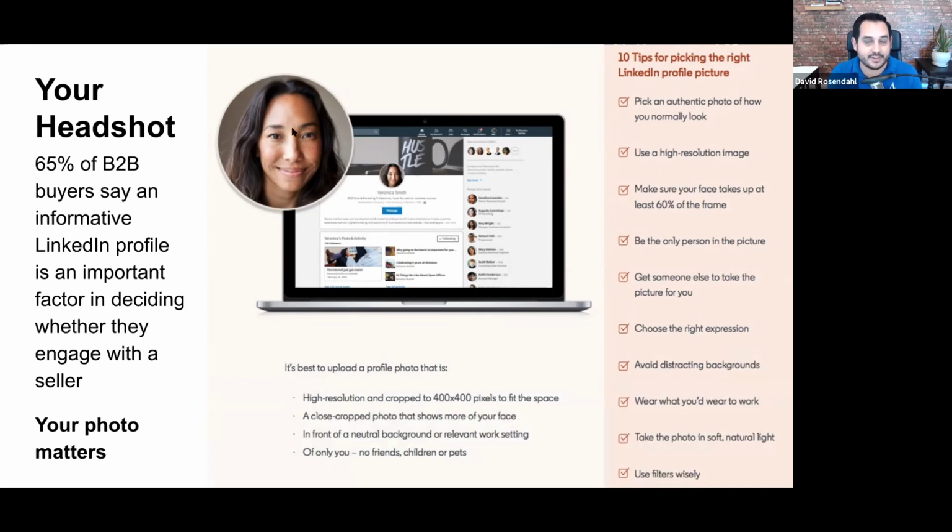If you're sending messages to people and you have an unprofessional headshot or no headshot at all, your chances of getting a reply are significantly diminished. So if you're sending LinkedIn messages and you're not getting replies, one thing to check would be your profile picture. All right, so you want to make sure you have your profile picture dialed in.